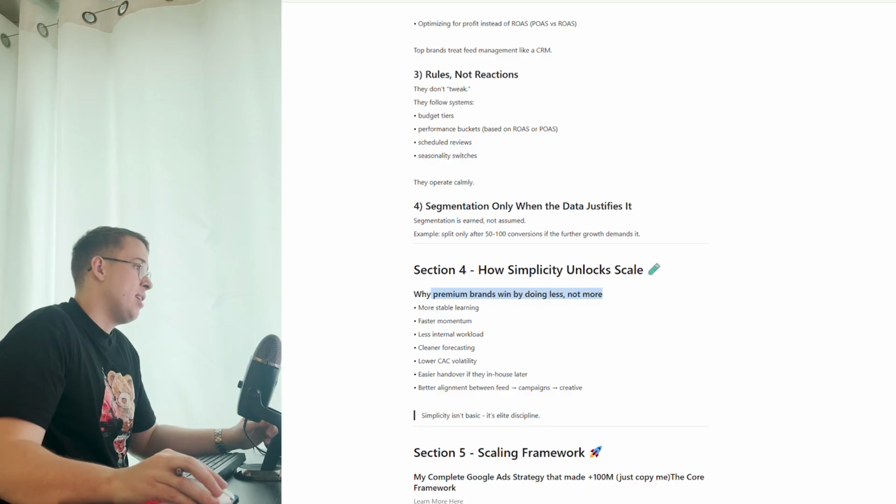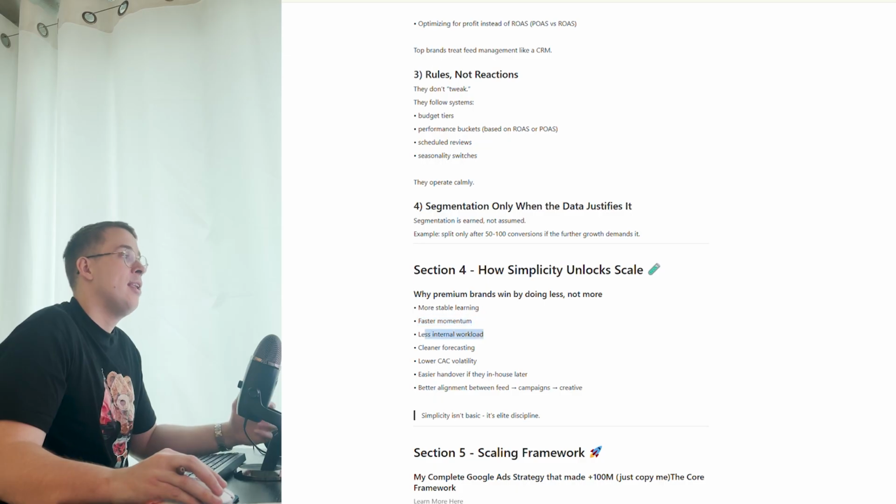But basically, in most cases, you will win by doing less, not more, because you have to respect how these things work. And the benefit of this will be you will have more stable learning, faster momentum in the beginning, less workload, obviously, because you avoid these weird changes, cleaner forecasting, because again, it will be more stable if you have that, and less volatility, more consistency overall.